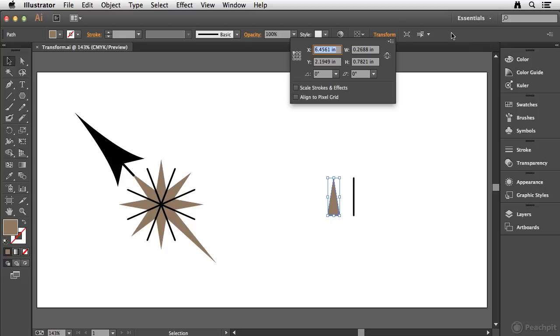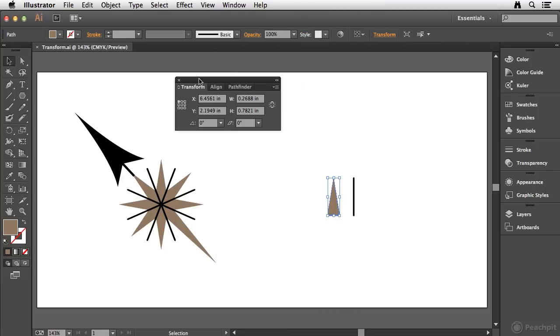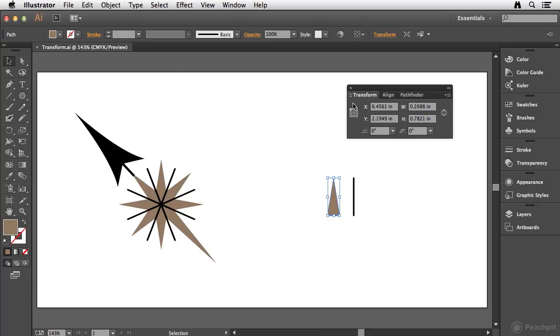Now, if you're not seeing that up there, just go to your window menu and choose transform from the list. And this is going to show you all the features of the transform panel. You can click this double arrow to see all of the options if you want to. Now, the first thing we can do is simply change the position of the object using the X and Y coordinates, as well as the width and height.